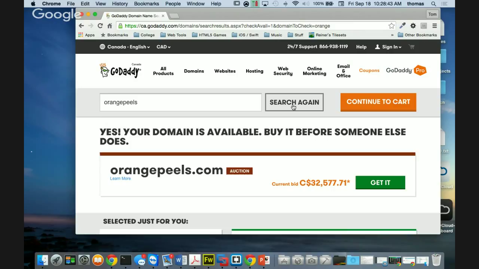It's a very common name, right? The most common names score higher from an SEO perspective, especially on the .com perspective. So this one's on an auction, orangepeels.com. Great name, by the way. Like your name now. And so do they, for $32,577.71, right? You want to get it? Want to do it with me? Come on, Orange Peels. What are you going to do with it?